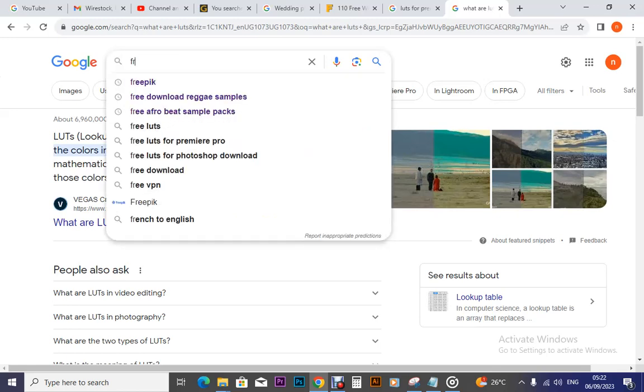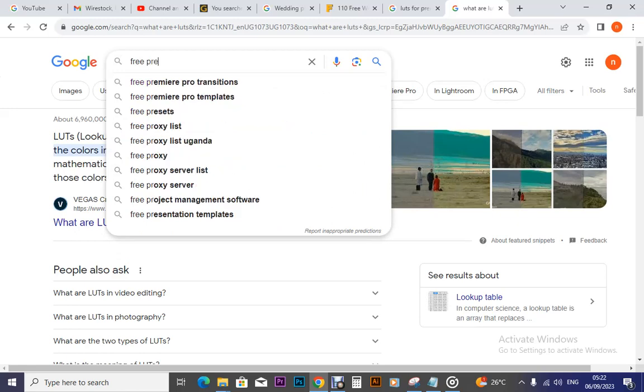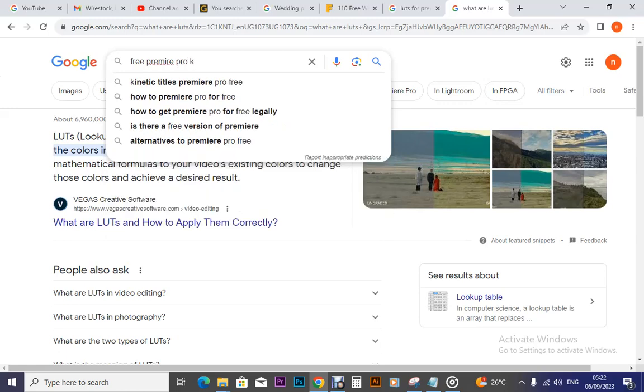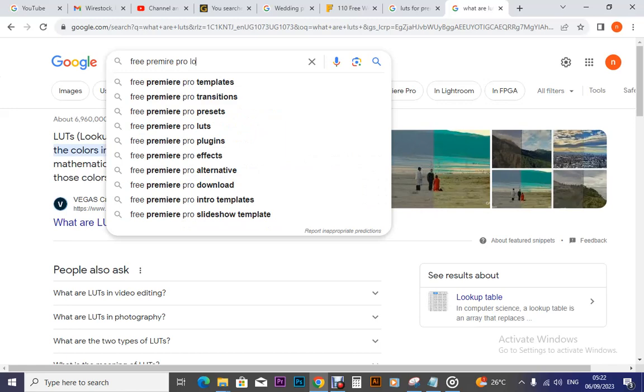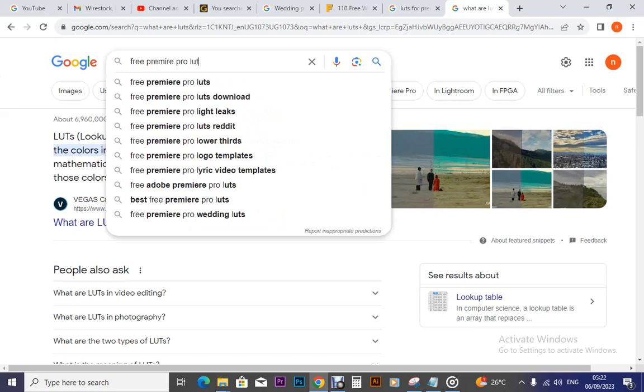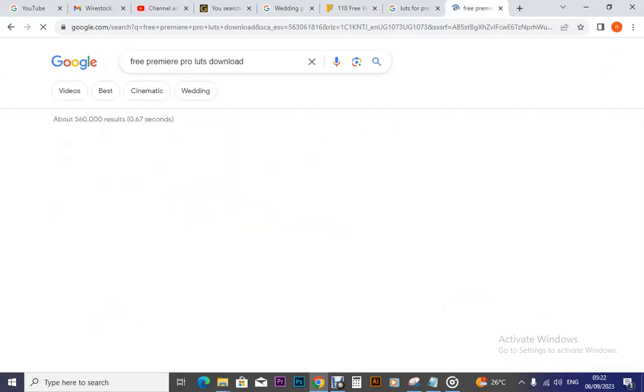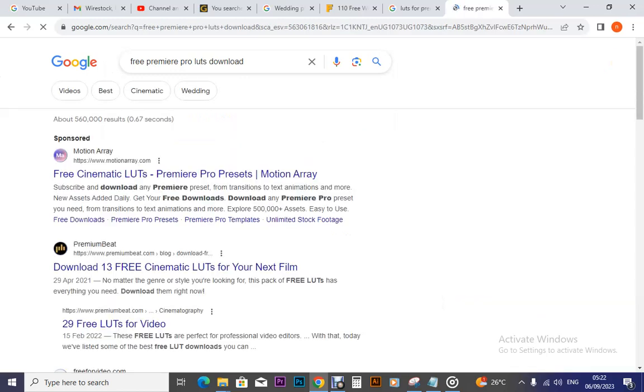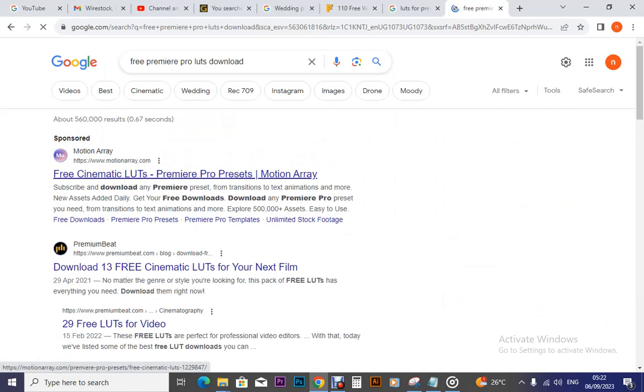free Premiere Pro LUTs download. There are a number of LUTs that are basically free here. They are telling you free cinematic LUTs. When you click on them, you visit their sites. Even here, you visit their sites, then you start off with them.